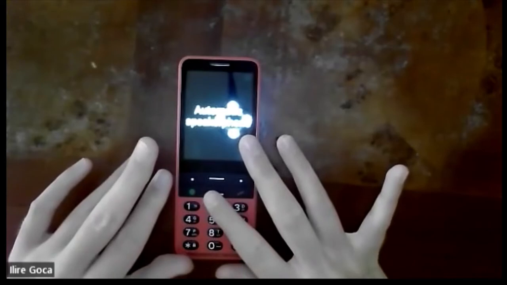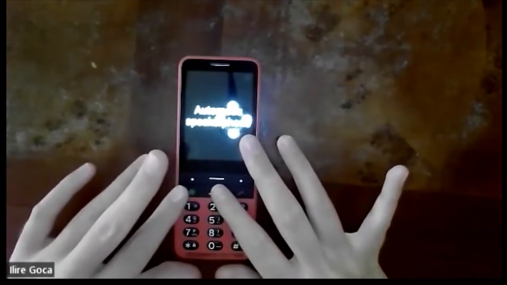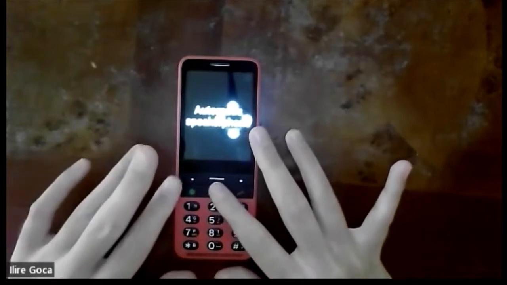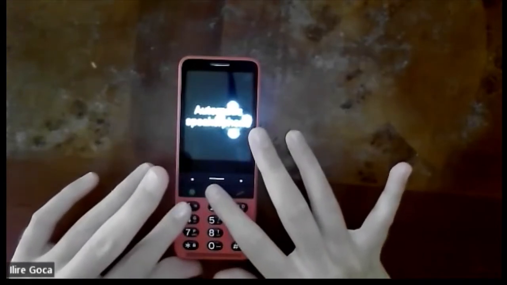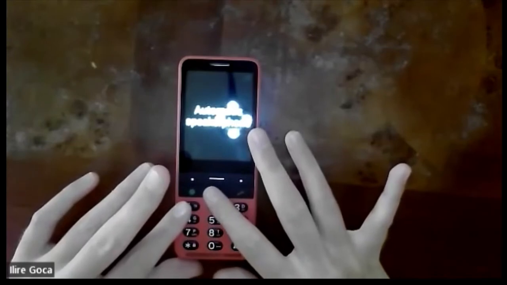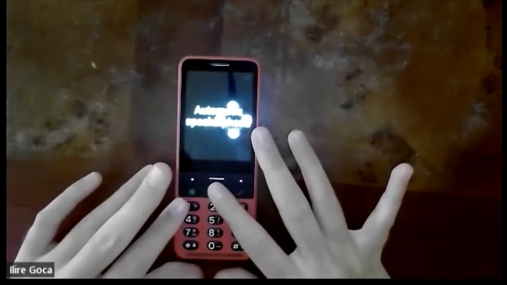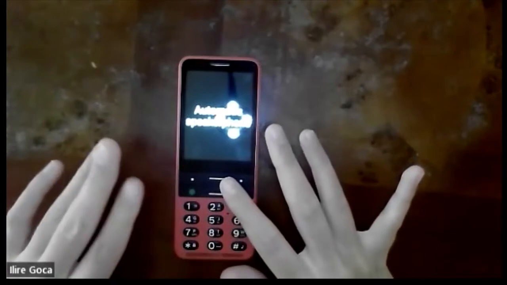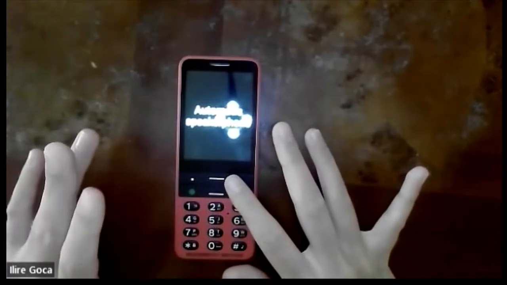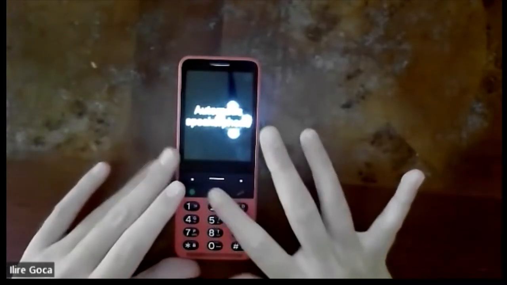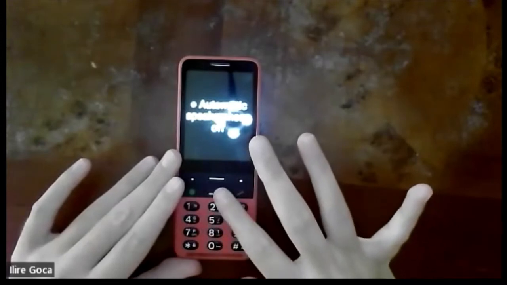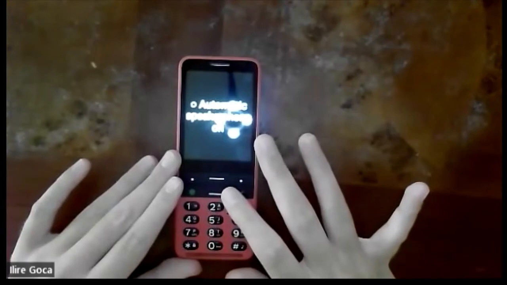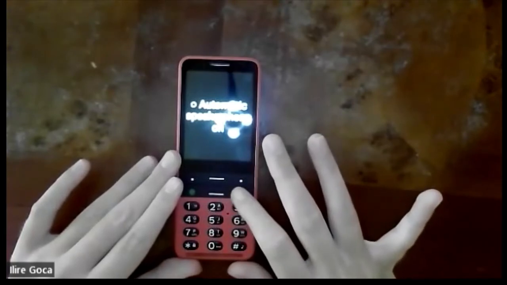This may be a useful feature if you can't find the speakerphone button for whatever reason. Usually to turn on speakerphone, you would hit OK and then have to turn the speaker on. But automatic speakerphone, once enabled, will allow you, as you lift the phone from your ear, to go to speaker automatically. Let's hit OK. Automatic speakerphone off selected. Right now I have it off, but if I hit down arrow, automatic speakerphone on not selected. I can turn that on, but I don't want that on.